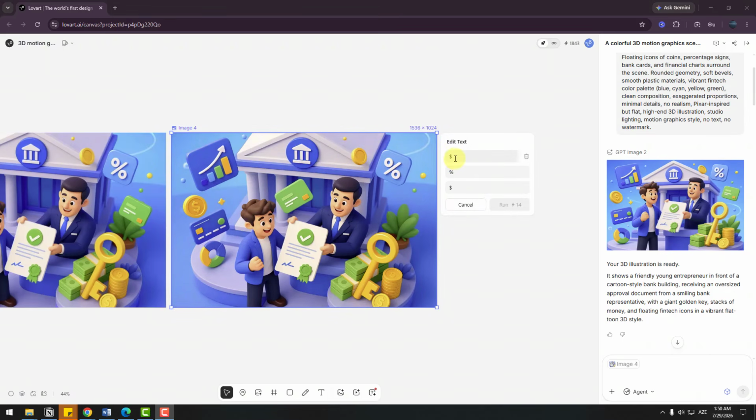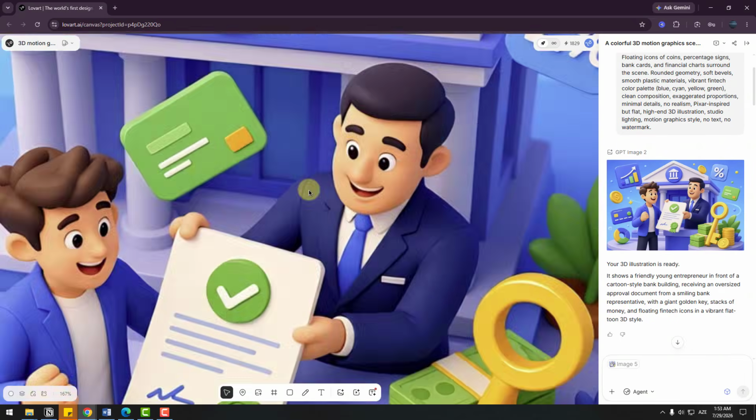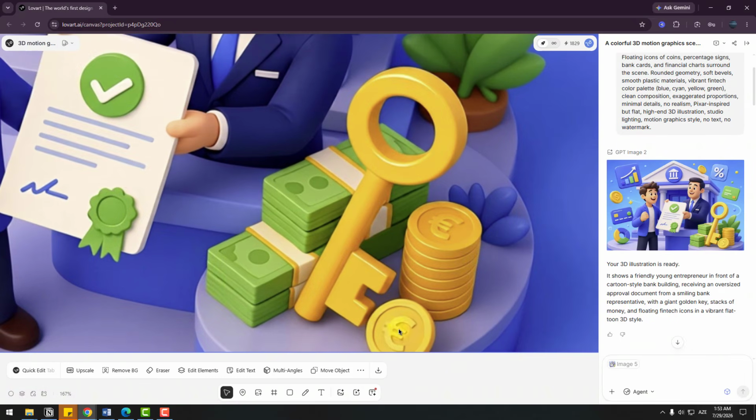And let's choose this image and go to edit text. So we have 3 editable texts, this dollar icon. Let's change this symbol euro. And this percent, let's change this to %. And again dollar, let's add here euro and run. So it works and we can see difference 2% and here, and these icons and also these elements has been changed.